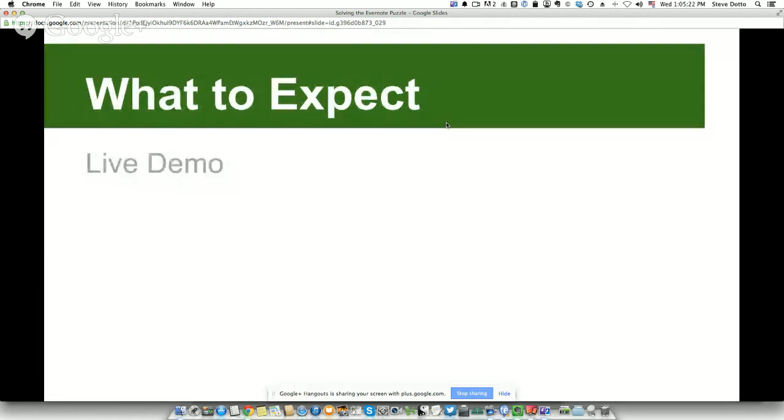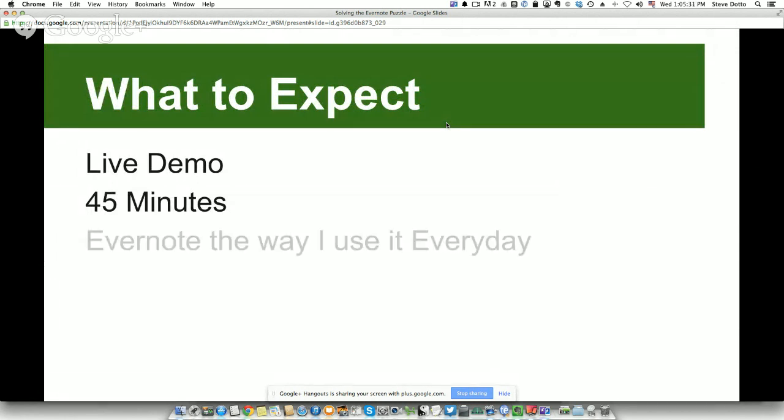So what can you expect? Live demo, real world. I'm going to be using my Evernote account, and the things that I'm doing are not canned. They're all going to be in real time. And you're going to learn about Evernote the way that I use it every day.